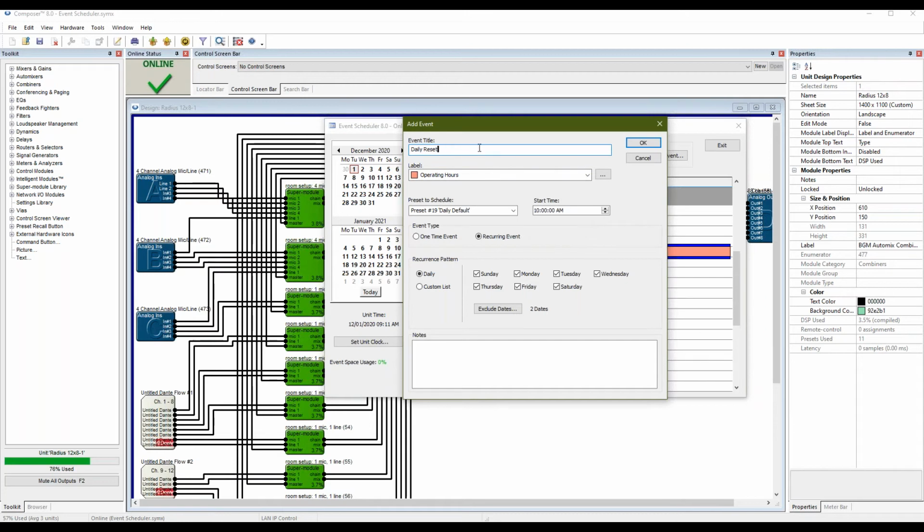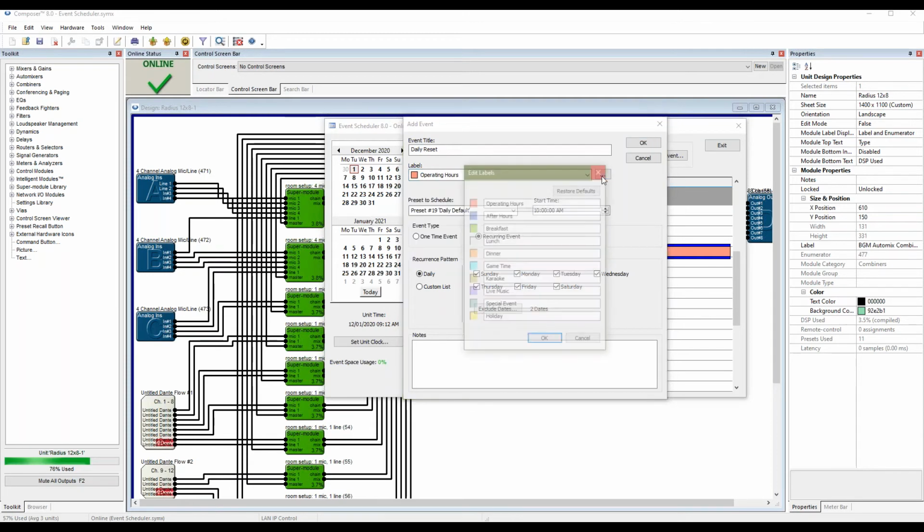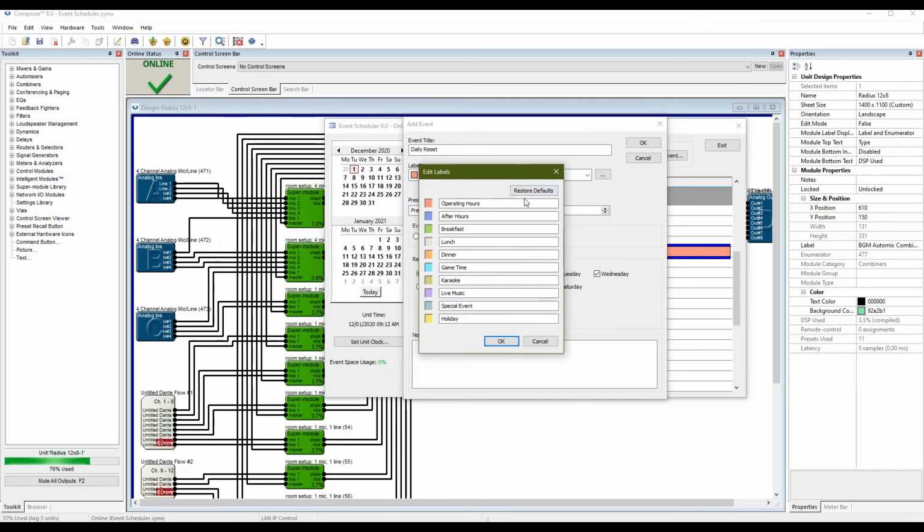So here's the event title, and of course that is an editable event title, whatever you need. And of course we have a label. Now labels are special actual labels that you create. By default, as you can see, these are what you get right off the bat just by opening up the event scheduler. You can edit these for your own purposes by clicking on the 3-dot button and then going through here and editing them for your needs.